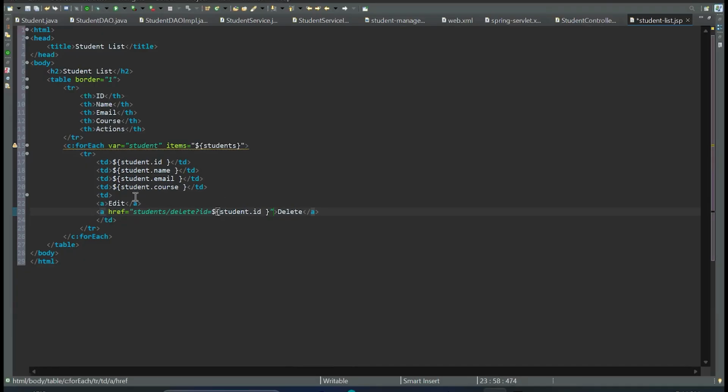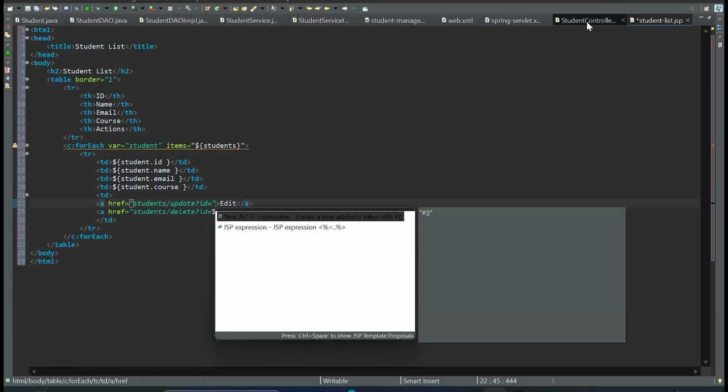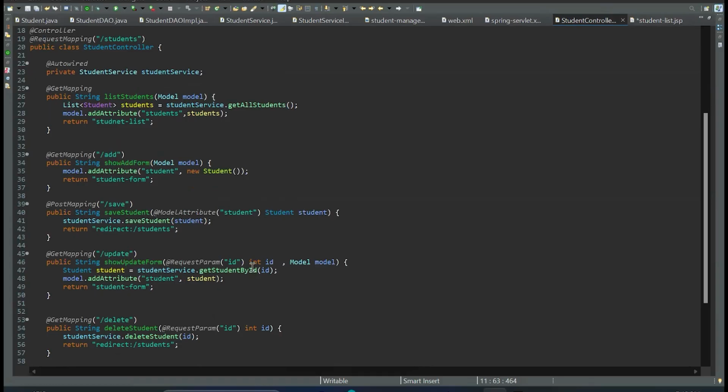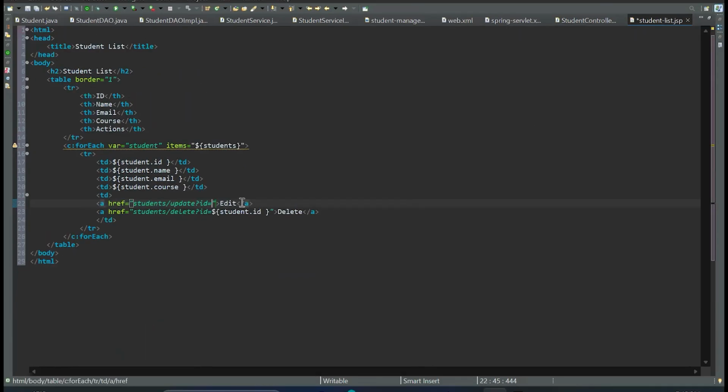That is one thing. And when you click on update, you have to send on students, because when you click on edit you want to see the form with the filled data. So again you have to call the slash update, and you have to pass the ID. Let me check in this controller. We have update and delete. So we'll pass the ID, which is coming from the student ID. So here we have update as well as delete, both.